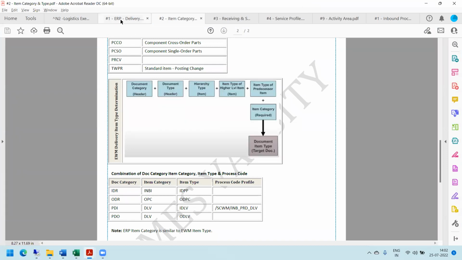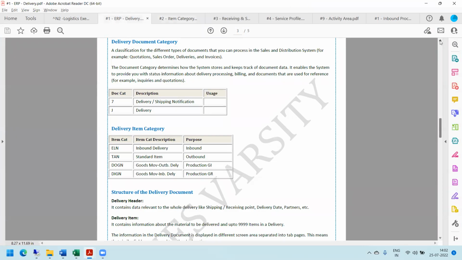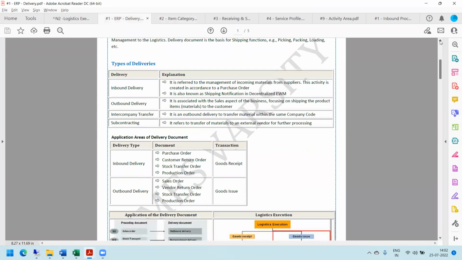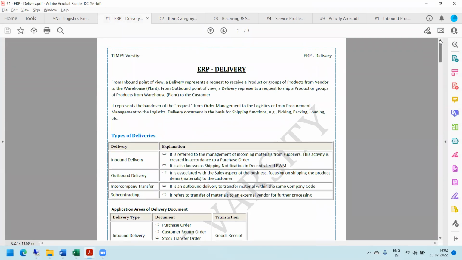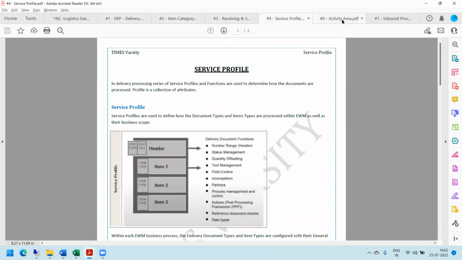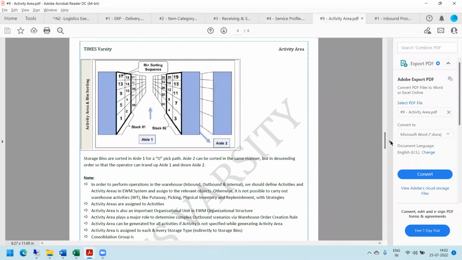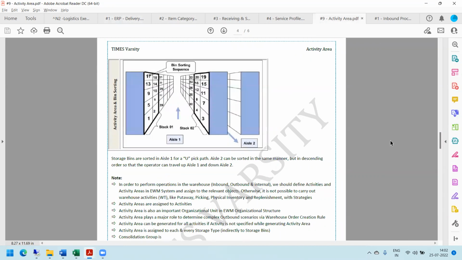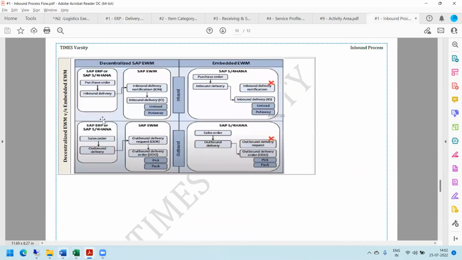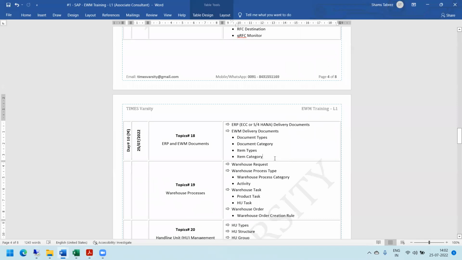For document mapping, we first need to understand the document type and document category at the header level in both EWM and ERP, and then at the line item level, the item category and item type in both ERP and EWM. Refer to this document once we start creating transactional data, and we will keep on comparing. You will have more clarity. Okay, this completes our mapping.